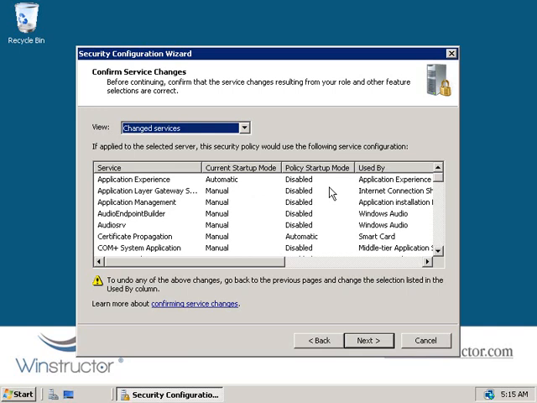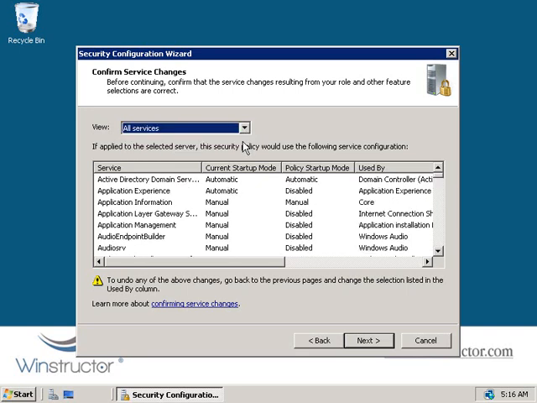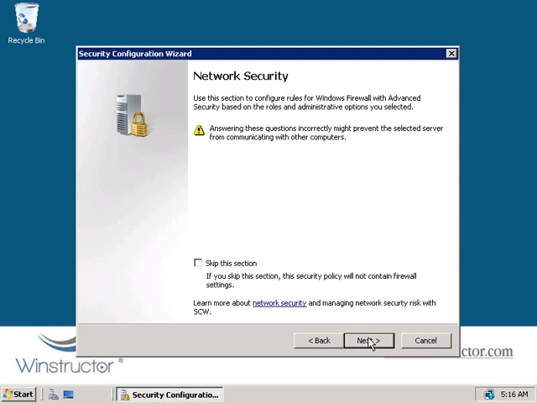And since a lot of these aren't required to run on a domain controller, disabling them will reduce the attack surface of our server, and also the performance of our server would be better since we aren't running a whole bunch of services that we aren't even using. Now this screen here, by default, only shows services that will be changed as a result of applying this policy, but you can choose to see all of them as well.